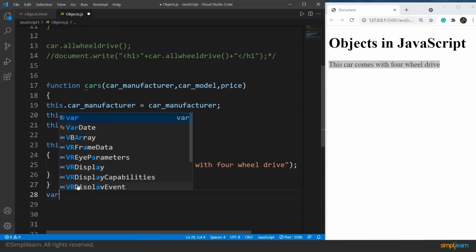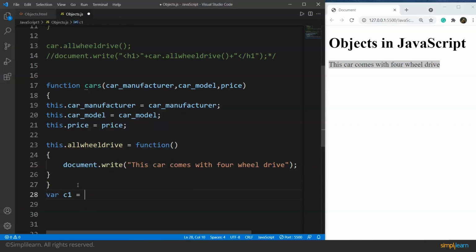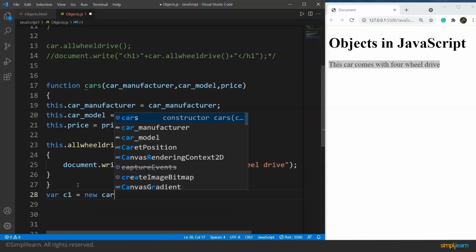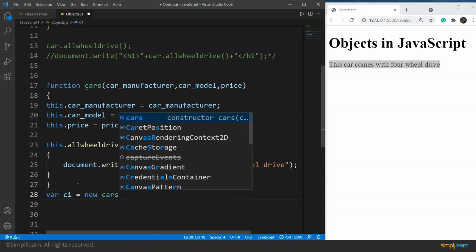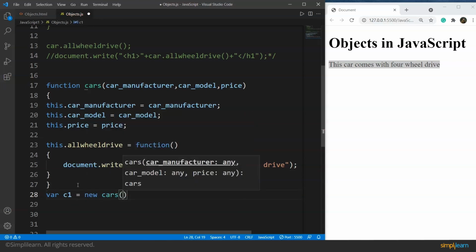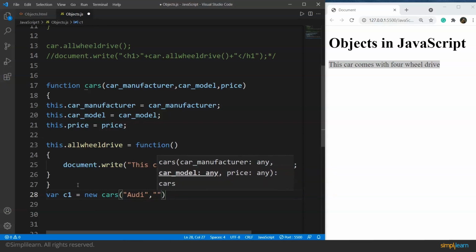So we'll create a variable here. Let's say we are creating a variable C1. Now we'll use the new keyword along with the constructor function. So we'll use here cars, and we'll pass the values for all the three properties. So here you can say we have the car manufacturer as Audi, and next up we have the model as Q7 and the price is 50,000.